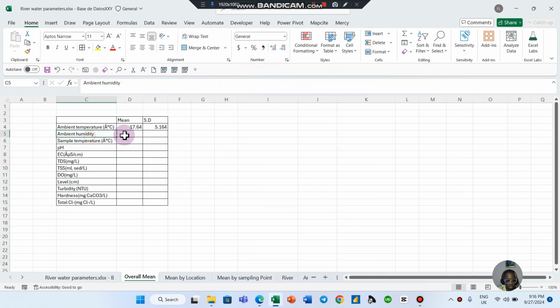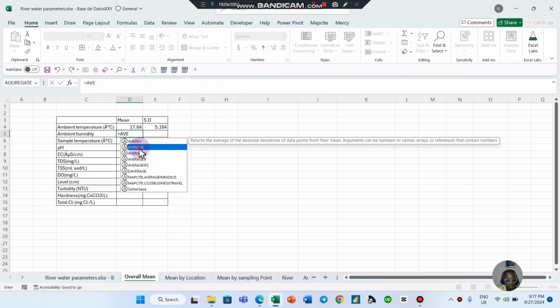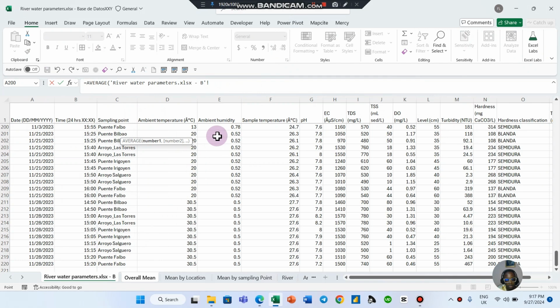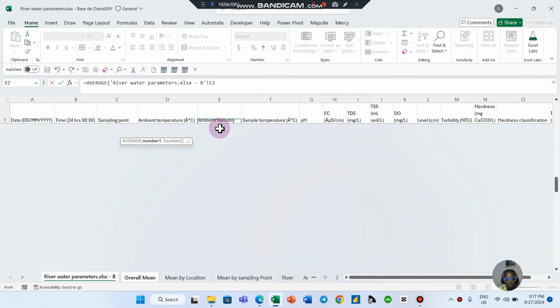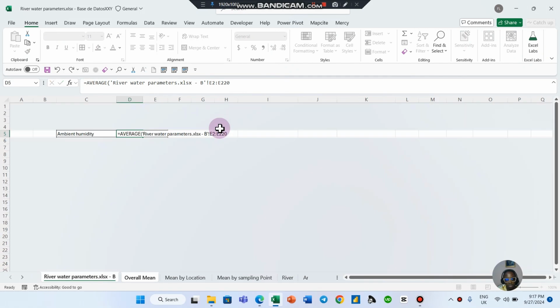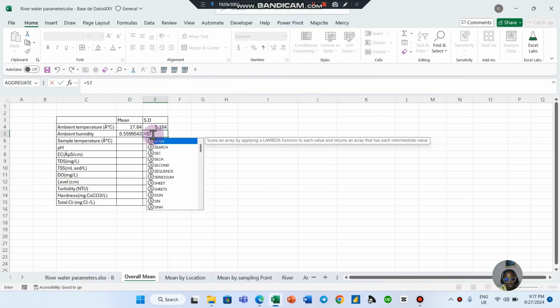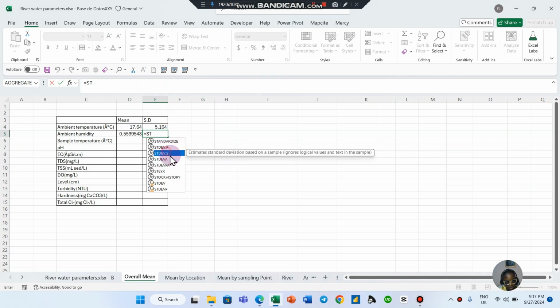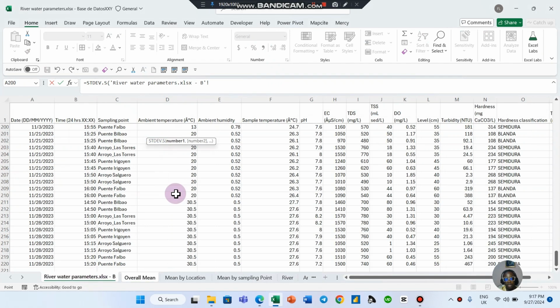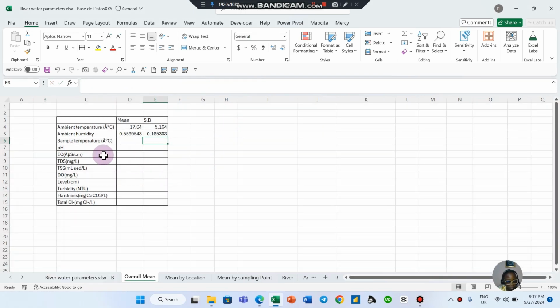So the next one is basically the same process. You're using the average function, and then you need to select the variable. Make sure you select everything, and then you also want to get the standard deviation. Now you will be using STDEV.S, which stands for STDEV.SAMPLE, because we're actually working with sample data.